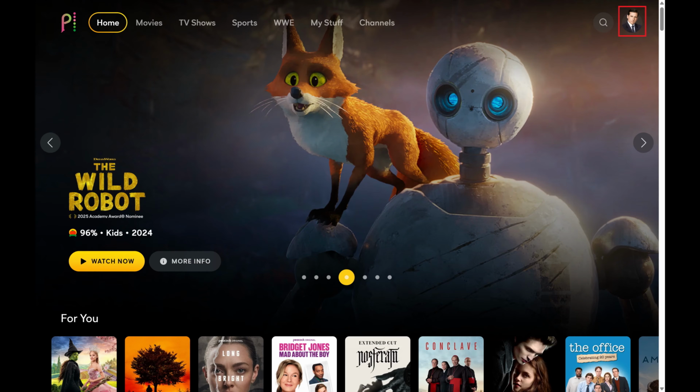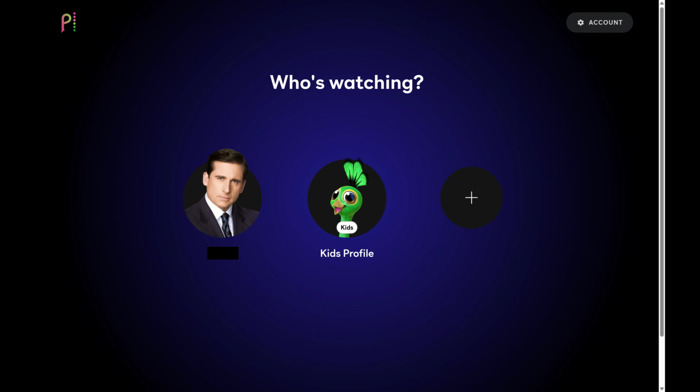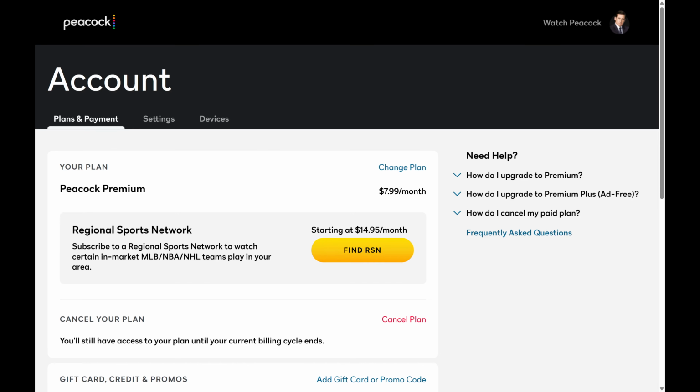Step 2. Click your profile icon on your Peacock TV home screen. You'll land on the Who's Watching screen. Step 3. Click Account. Your Peacock TV account screen is shown.